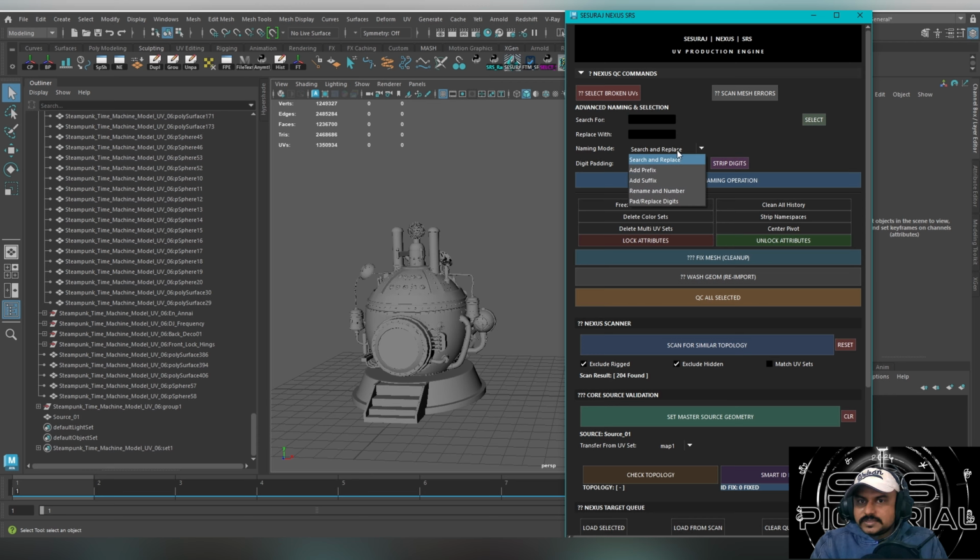You can search for anything and replace it with something else. And search and replace here. Added prefix, rename a number. Numbers also I need to replace. Then you can do padding. How many digits? This will help you more.